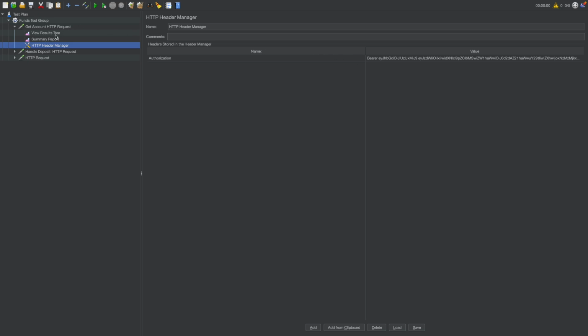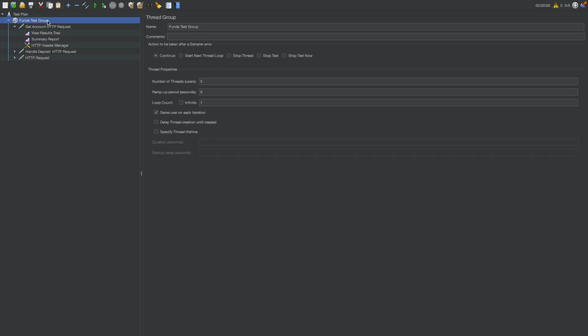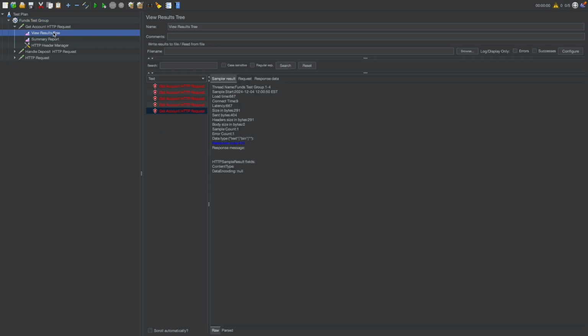But going back to the result tree, you can see that I can see the results of all the requests that I've done. And you can see that 5 requests came in pretty quick because of the fact that in the funds test group, I made 5 virtual threads. I made 5 threads, which actually has 5 users, and the ramp up period is 0, right? Meaning it's gonna do 5 requests concurrently right away. And you can see that it failed because the token failed.